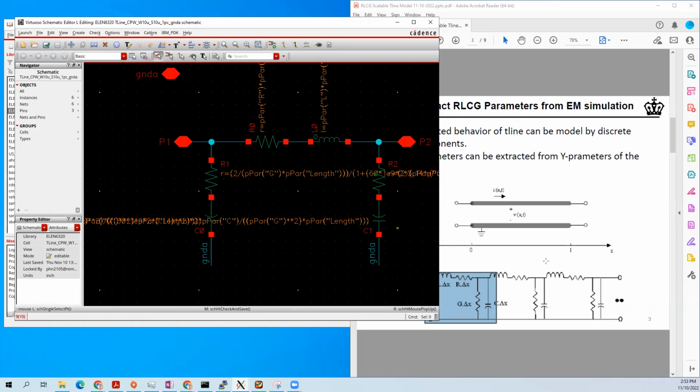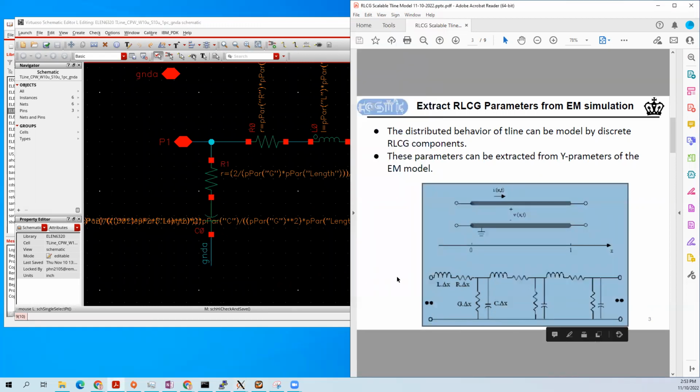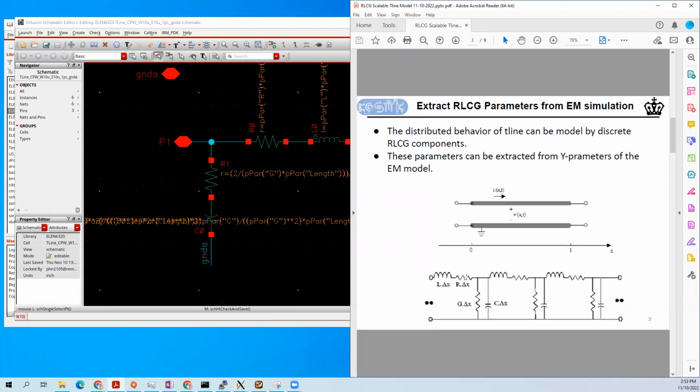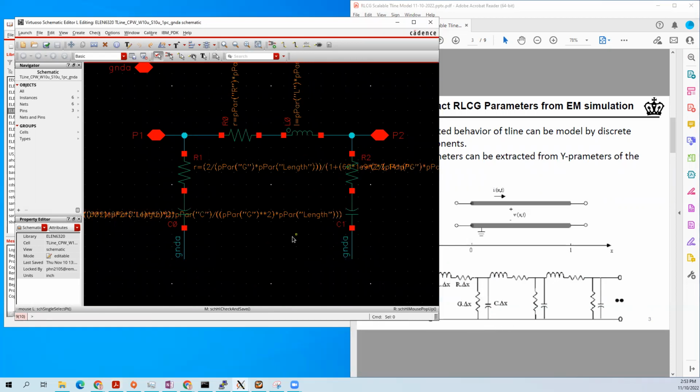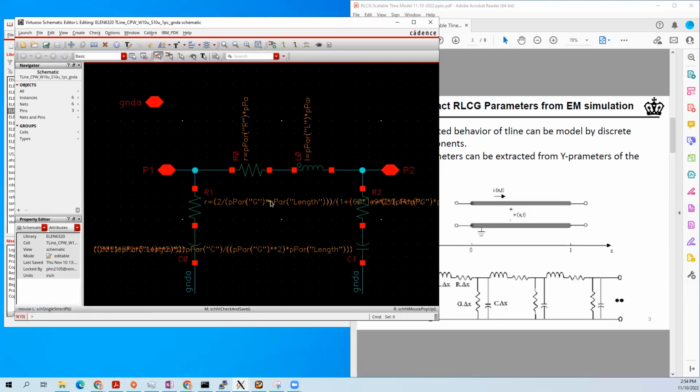Also, with this model, we can have a very low impedance path to ground, and that can affect your DC performance. So we want to decouple the terminal from the ground, and here we are changing from a parallel configuration to a series configuration, so the DC is properly decoupled.